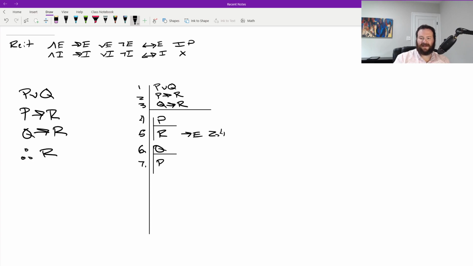Having assumed Q, I can get R using the same thing. That's going to be 3 and 6. Line 3 is where I have my conditional. Line 6 is where I had the left side of that conditional. Great. So now I can say, since both the left side and the right side of that disjunction on line 1 led me to the exact same result, I can eliminate that disjunction. The way we do this, we cite the disjunction, and then we cite both subproofs, 6 through 7. And that's it. I have R.